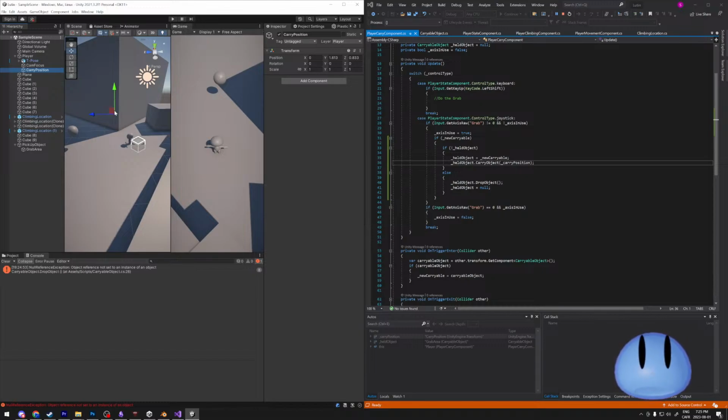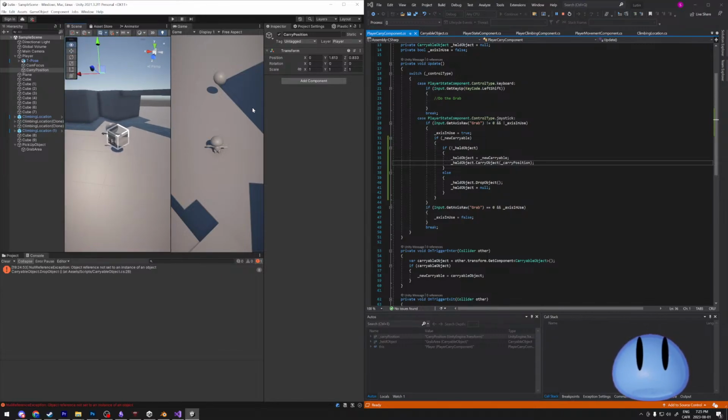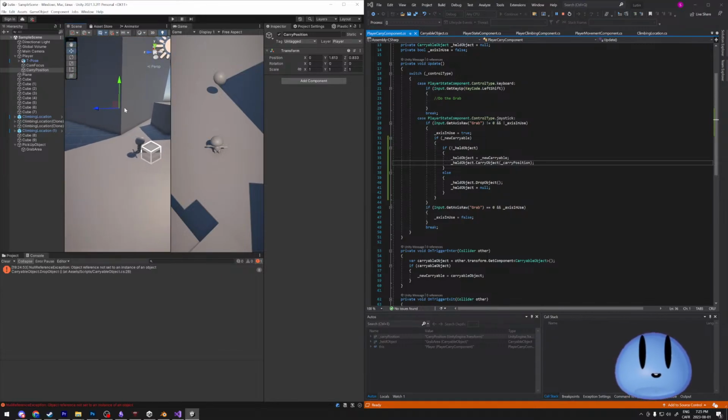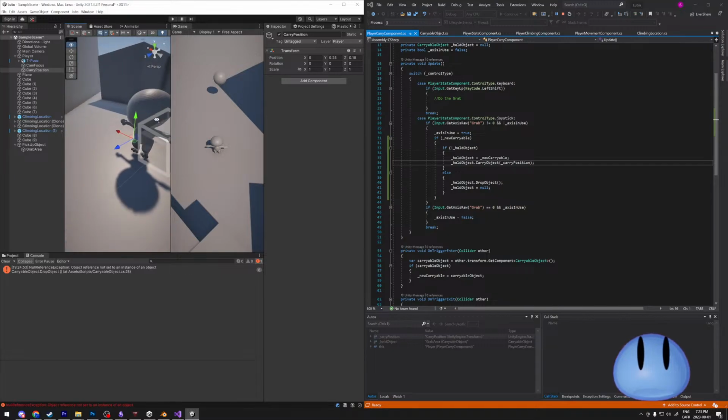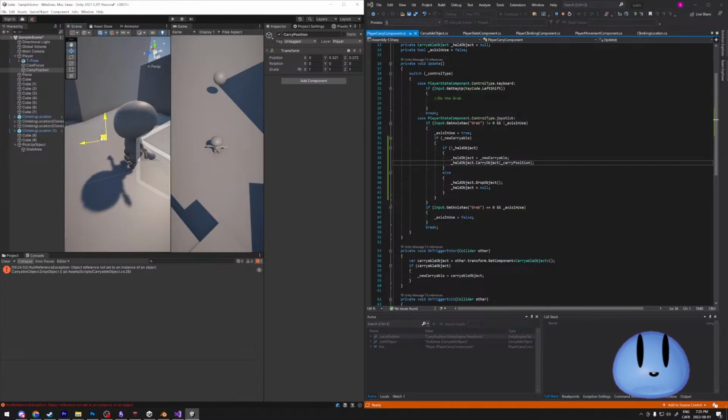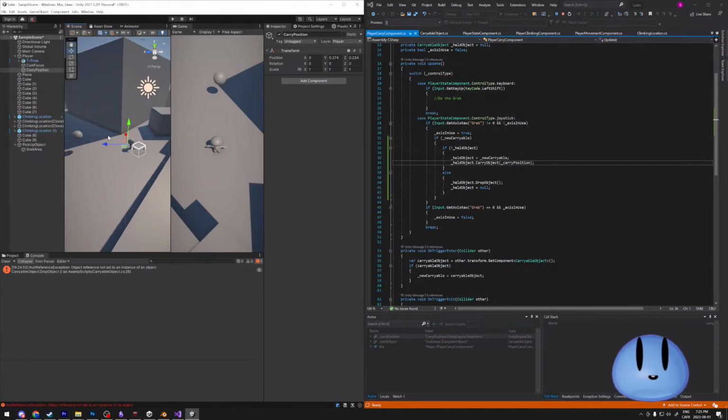Let's take a look here. It looks like it is lined up to the character. Let's move that down here. Something like this for now, right? And we can fix the arms when it's holding on to something later on.